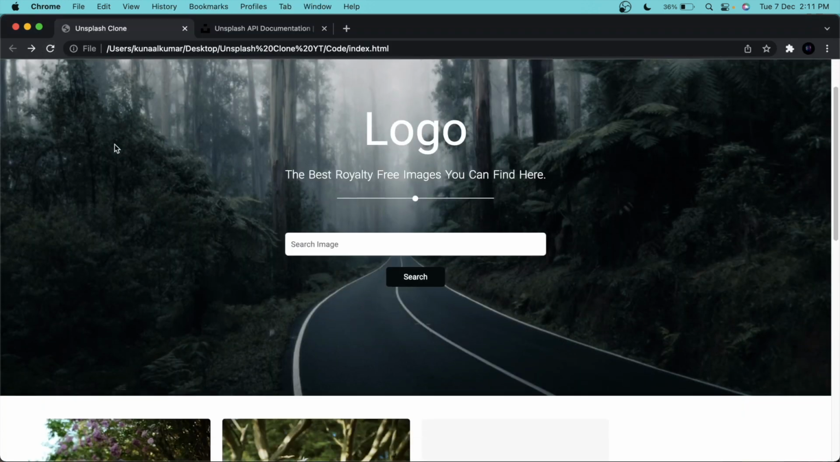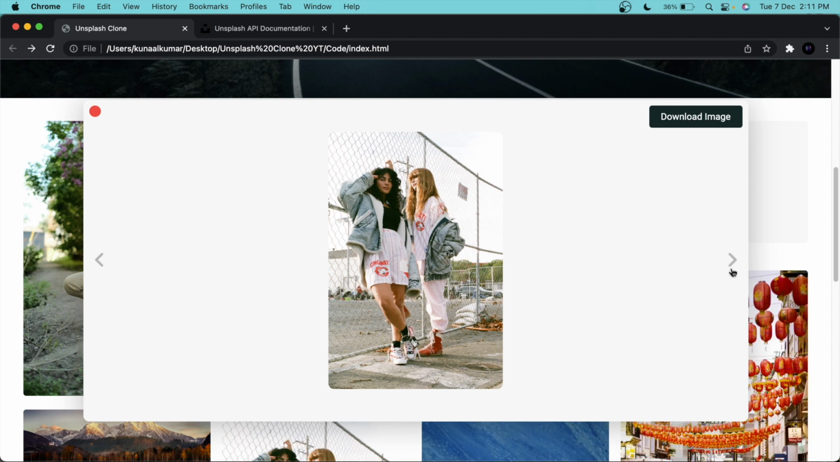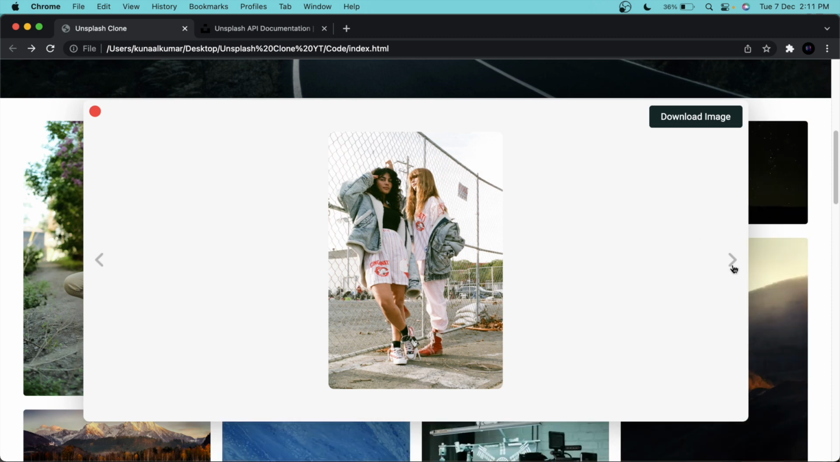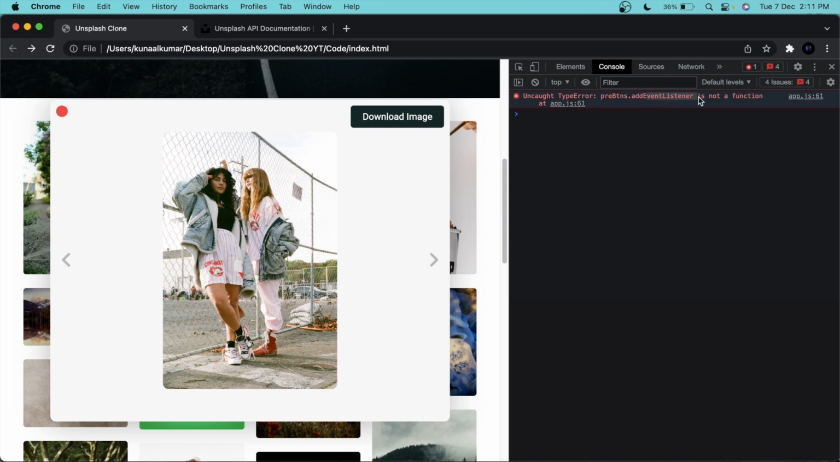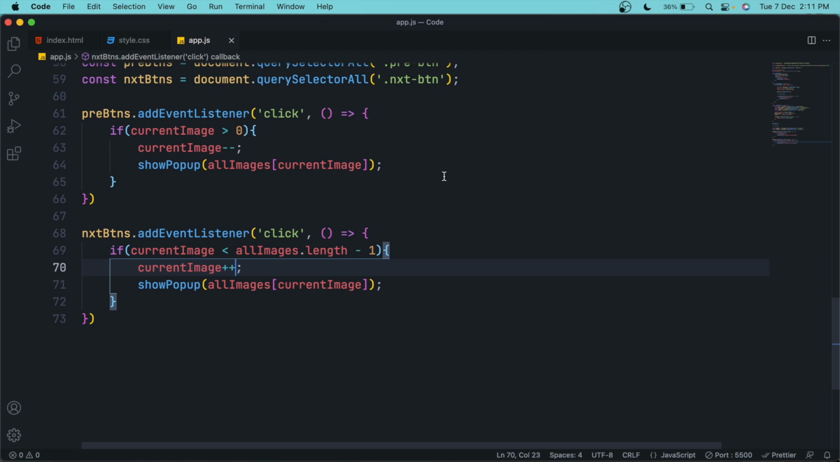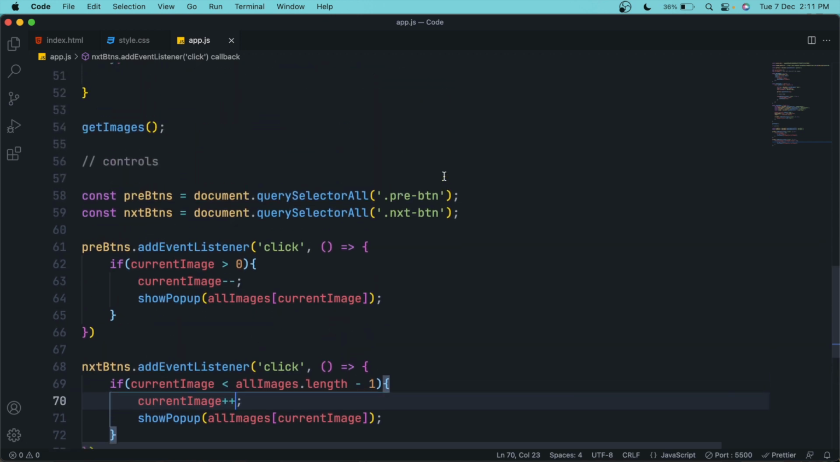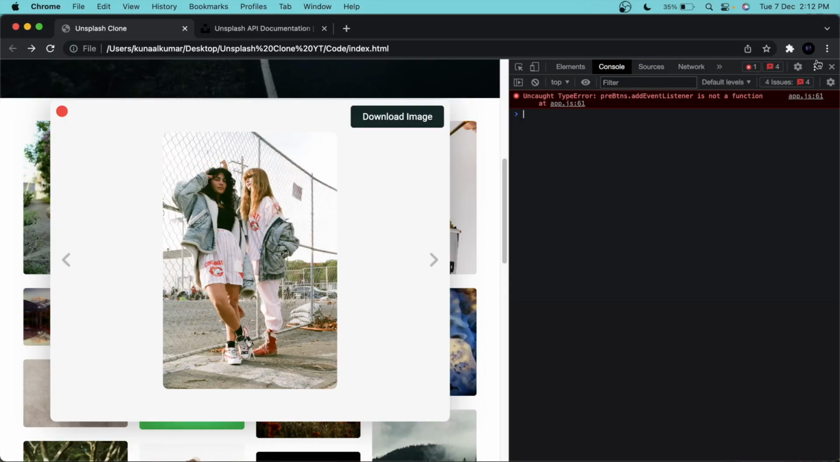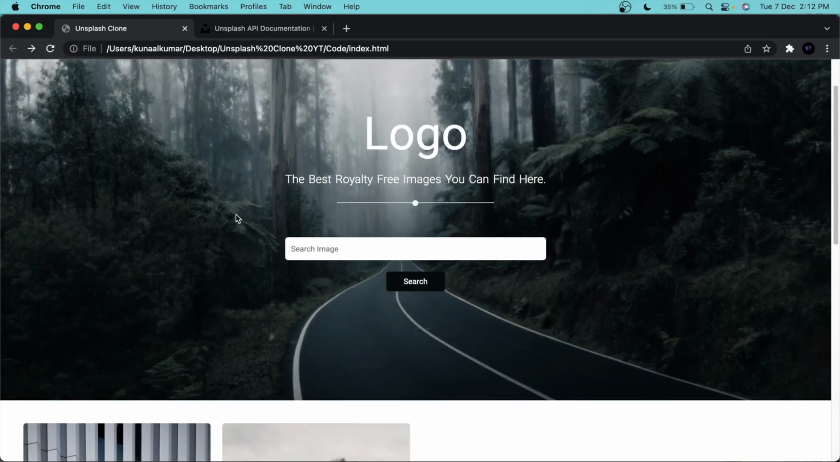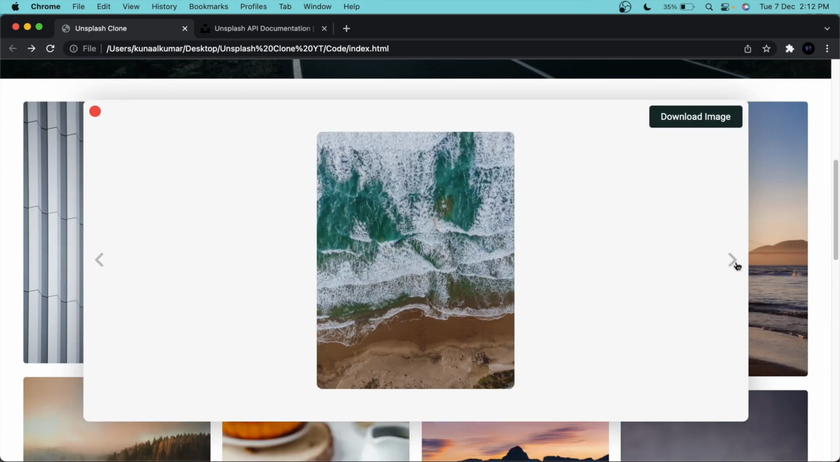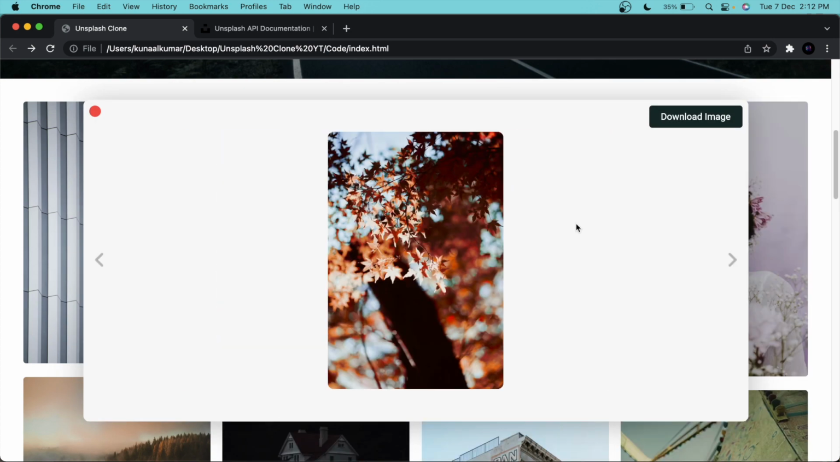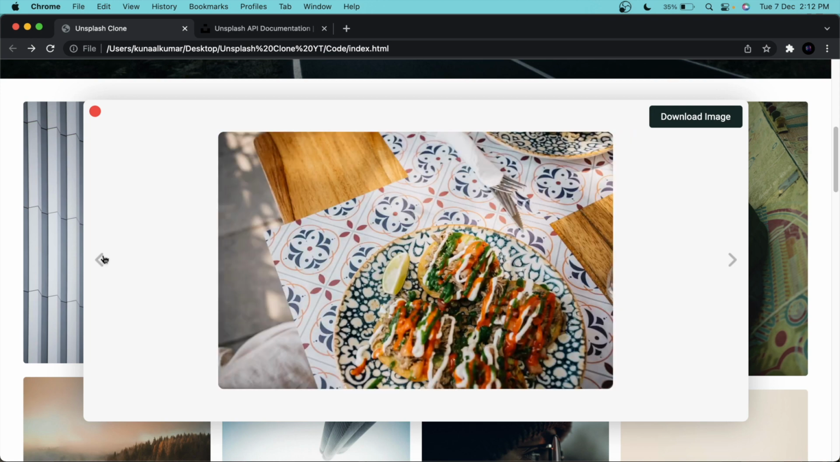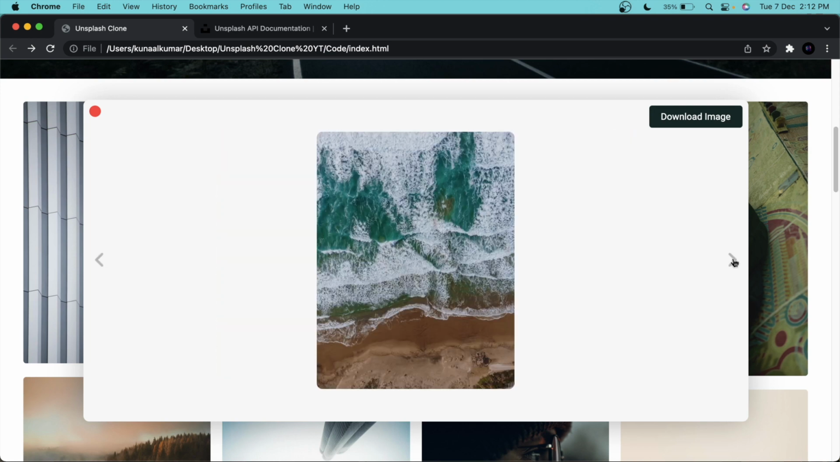Great, now let's check if it is working or not. So yes, it's not working. Why? Because I used document.querySelectorAll method to select the btns, which is not the correct method to select it. So change query selector all to query selector, because we want to select only one pre-btn and one next button. Good, it's working now. So we are done with our home page. Now we just have to make a search page. So let's make it.